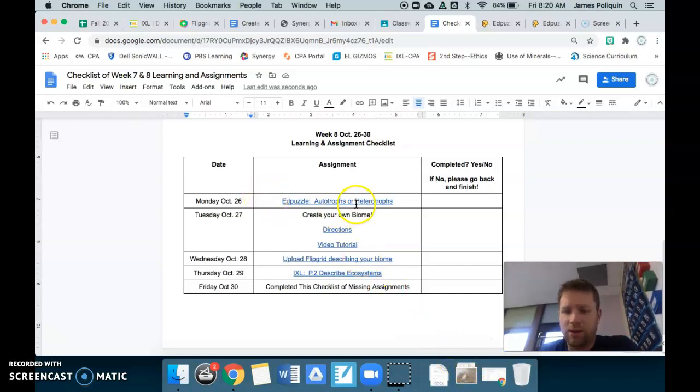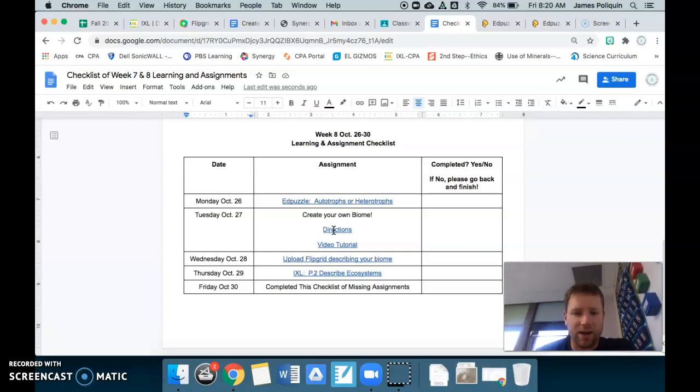Monday, it was an Edpuzzle video introducing autotrophs and heterotrophs. Tuesday, we created our biome, and this was the one that we did on paper. Mine is in my backpack across the room, so that's why I don't have it on here. But you'll see the directions are linked here, and you'll see the video tutorial is linked here. The video tutorial, I read through the directions and show you parts of my biome. Your job is to make your own.